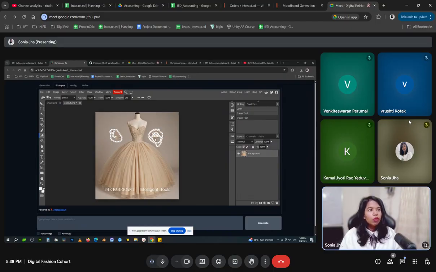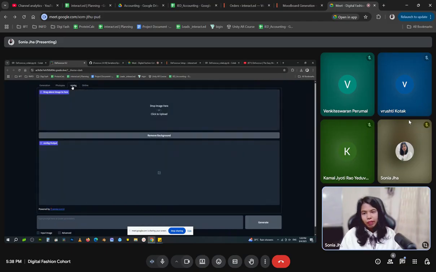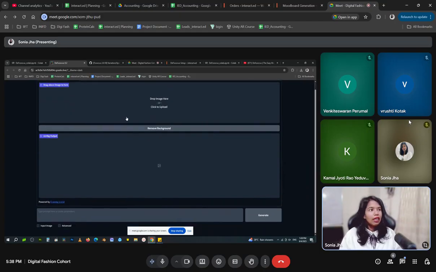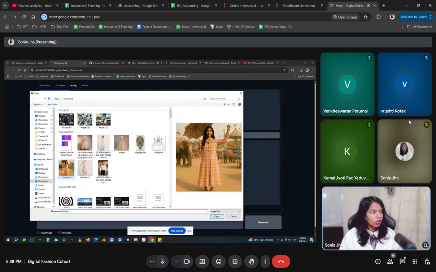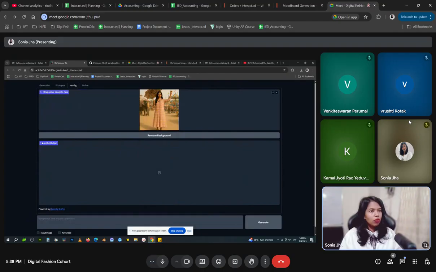However, if you want to remove the background and stuff, then for that you can go to the next section, which is REMBG. It is remove background. So how do you work with this? You just drop an image here of which you want to remove the background. Let's say I use this particular image and I want to remove the background. Okay, so just put this here and generate, and we should be able to see the background getting removed.